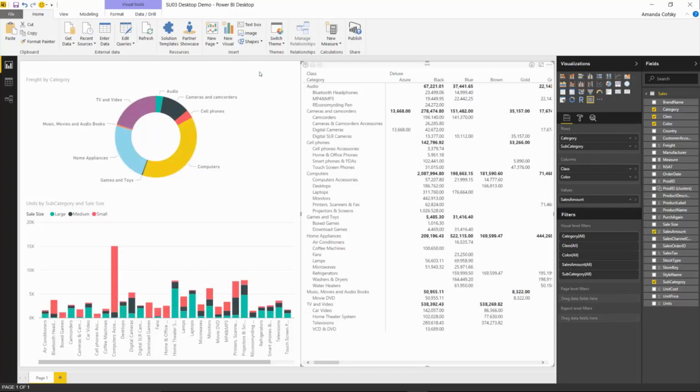So this new matrix, I'm hoping you're able to see, is a lot more powerful than our previous iteration. And we want to make even more updates to this visual, so please give it a try and give us any kind of feedback you have as to what you'd like to see next in this visual.